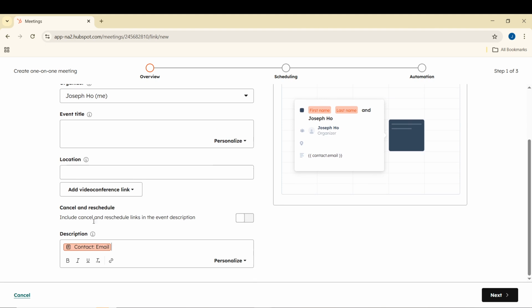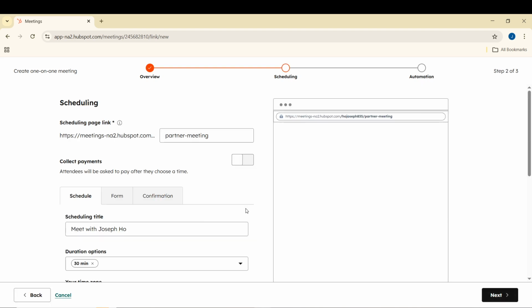Finally, review what you have set up and click Finish. HubSpot will generate your scheduling page, and you can use that link to share with prospects or clients so they can book time based on your availability. That covers everything you need to know, and that is all there is to it.